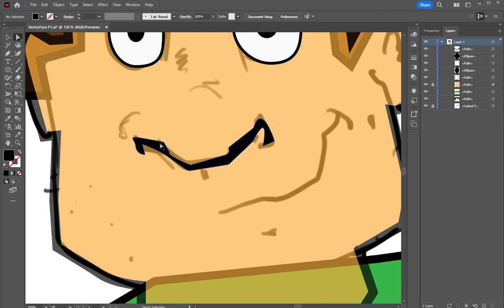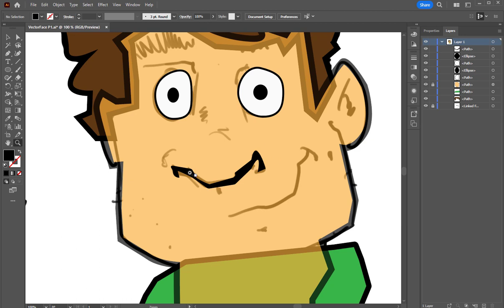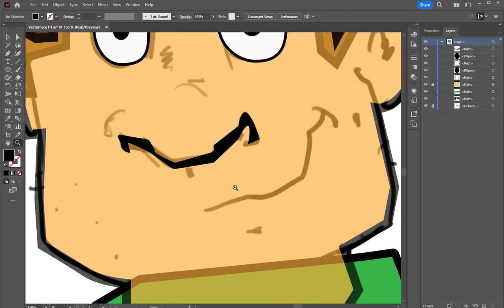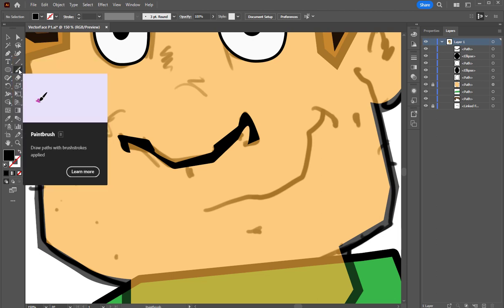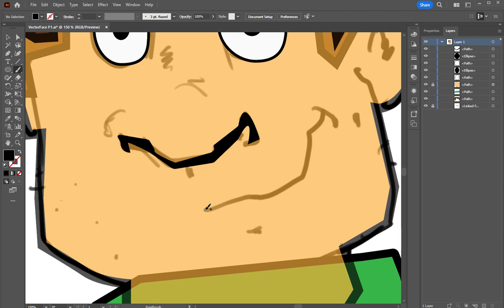So you can kind of see I'm just noodling, trying to make this shape match the underneath shape. And I kind of like the weirdness of that bit. But the other way to do it is to use the paintbrush tool. And I don't know what mine's set to. Let's see, I'll just draw with it.